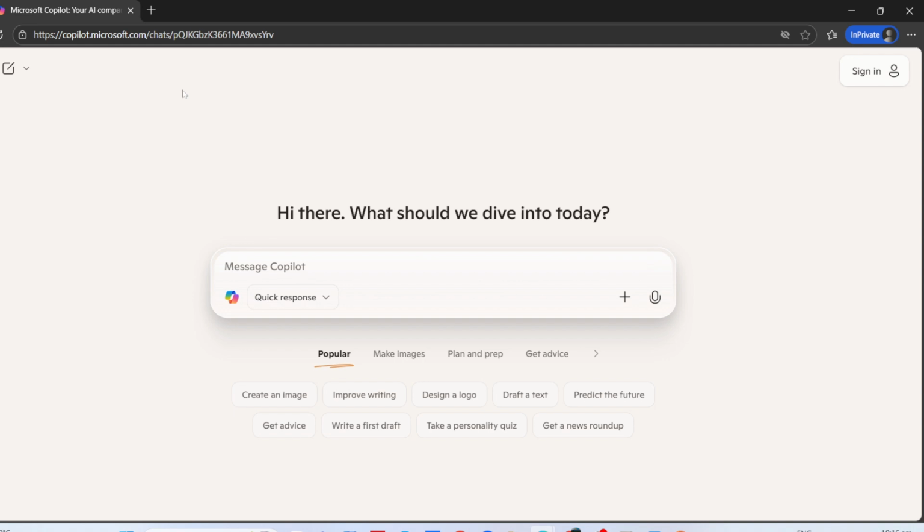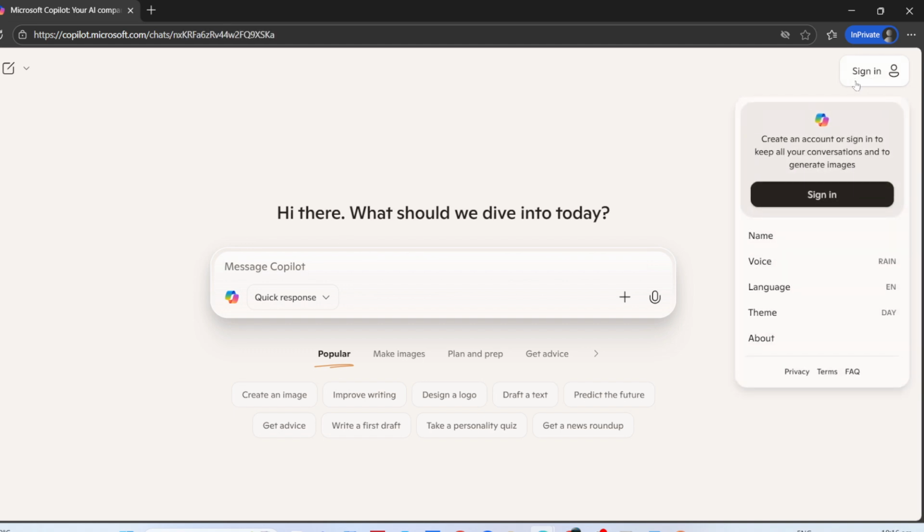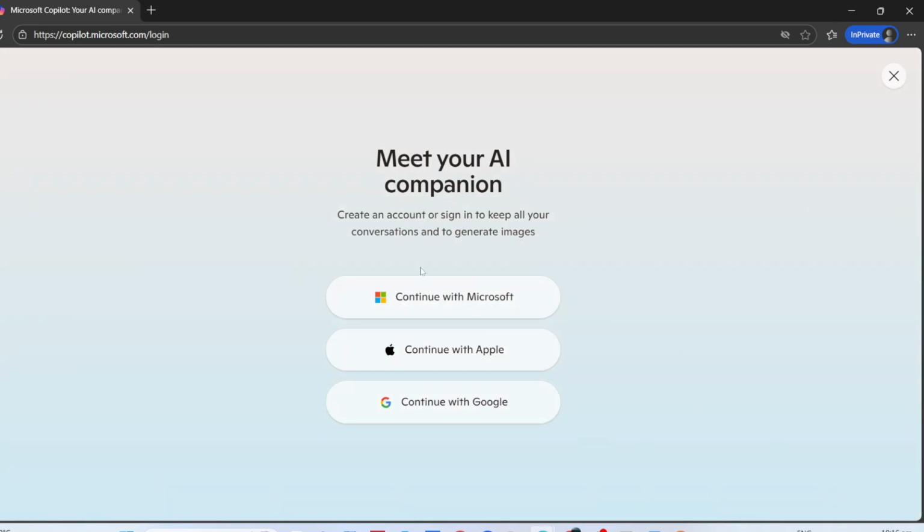Now, when you've reached the Copilot site, the next step is to sign in with your Microsoft 365 account. If you don't have an account, you'll need to create one, as this step is crucial for accessing the full suite of features. Entering your credentials should be straightforward. Just make sure you use the email address associated with your Microsoft 365 subscription to avoid any hiccups.